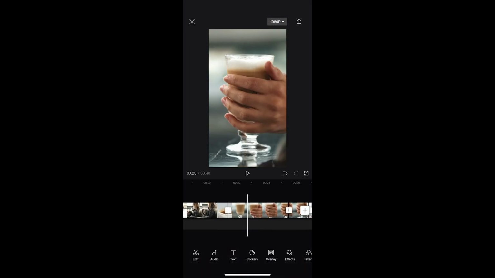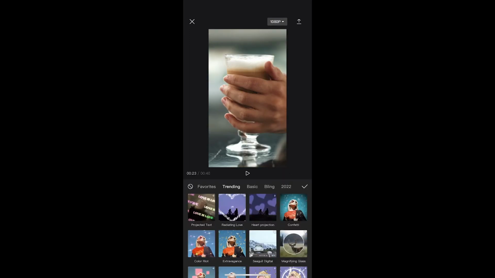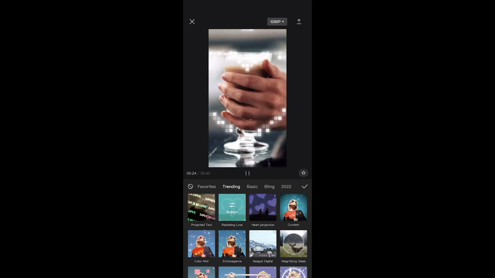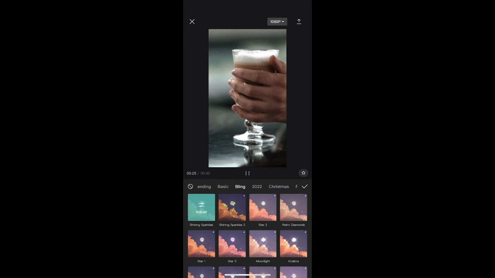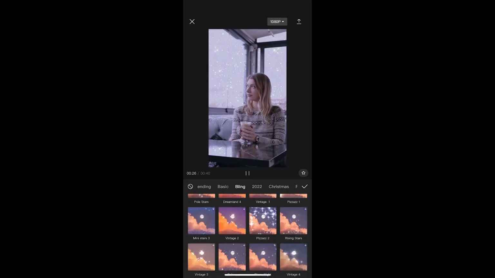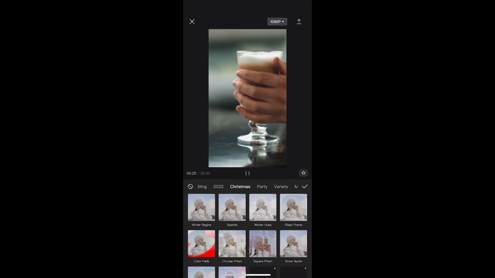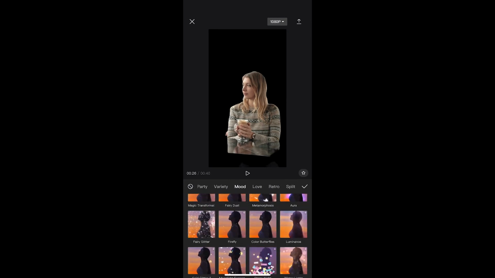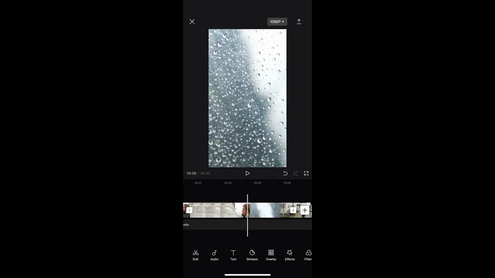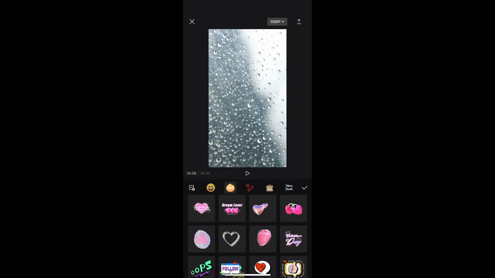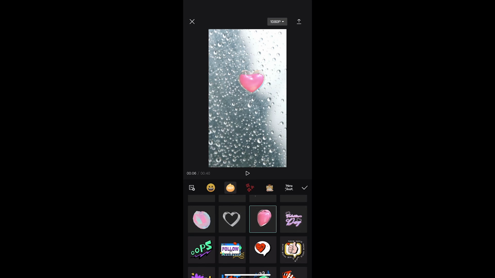Also, I like the effect collection here. There are so many creative ways to use it. One more reason to use this app for me is when I'm adding stickers. If I need arrows in my video, I'll go to this section.